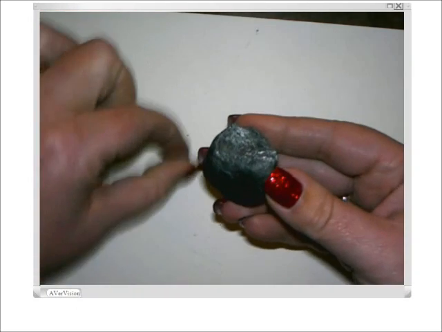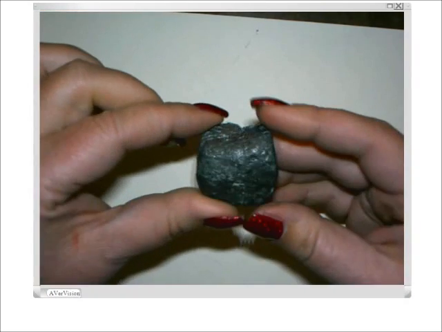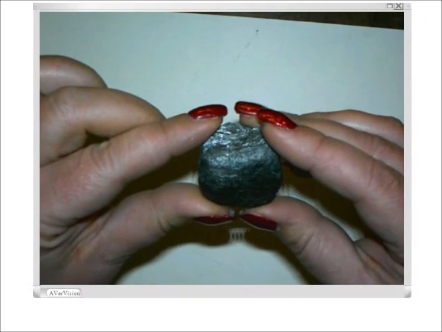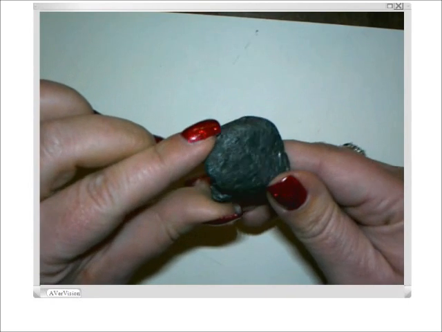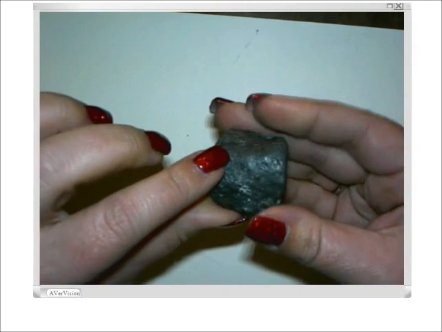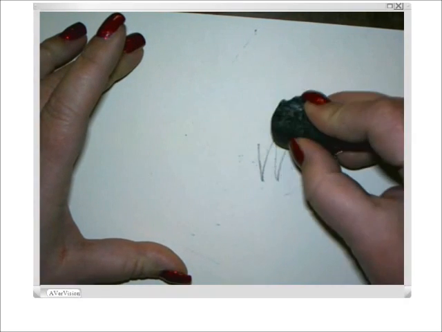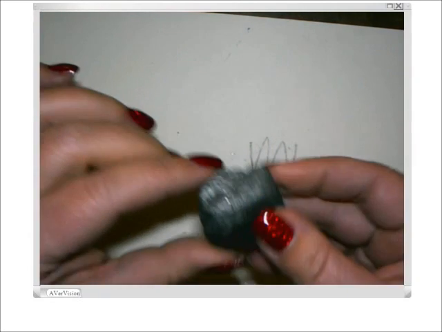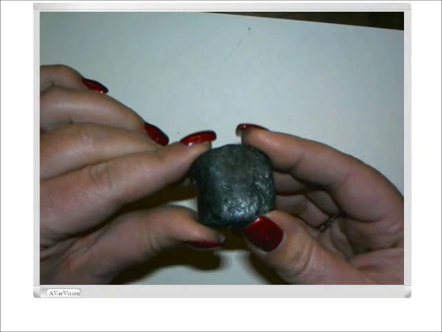The next mineral is graphite. This mineral has a silky to glassy luster. It is soft, very soft. You can scratch this mineral with your fingernail. You can also perform a streak test on your paper with this mineral, and that's a good way to tell what it is because your pencils, the pencil lead, is graphite.